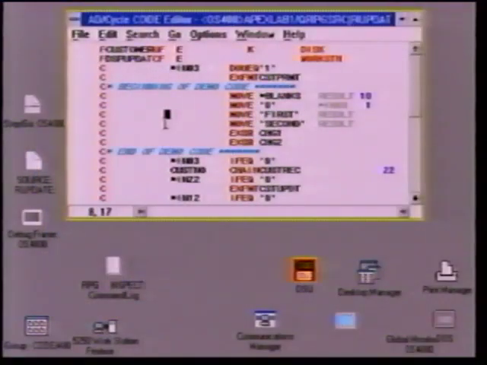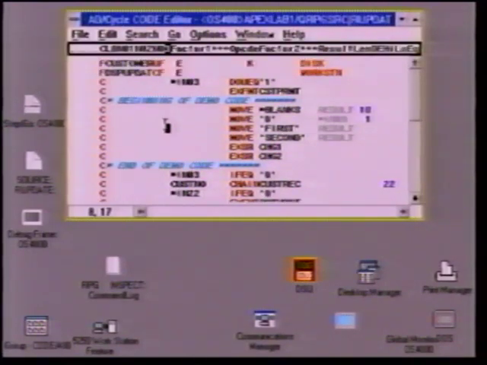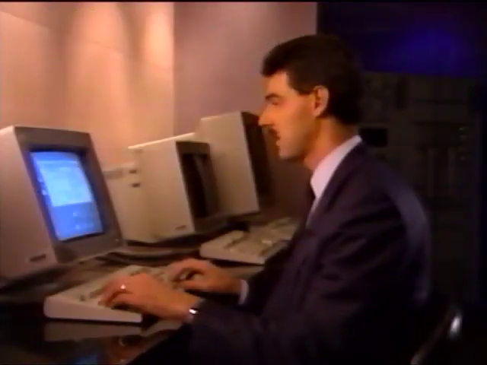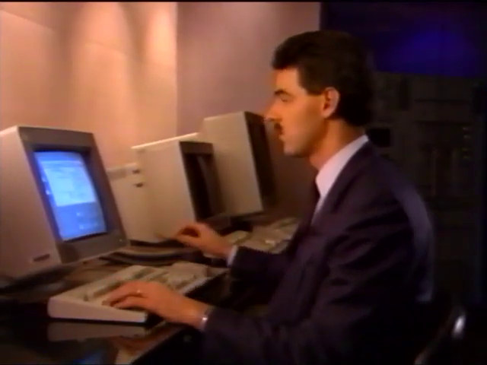Other features in the editor are, for example, the format line. This is a ruler that appears at the top of the screen that shows, as I cursor through, what field I'm on. Also, the tab positions of the line are sensitive to the RPG specification I'm in as well. This means that as I move from a C spec to an F spec, the tab positions are reset.